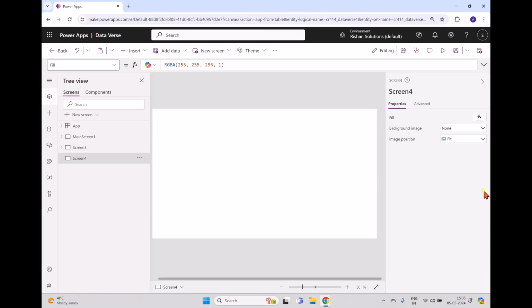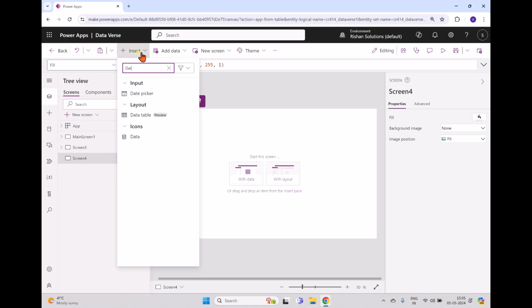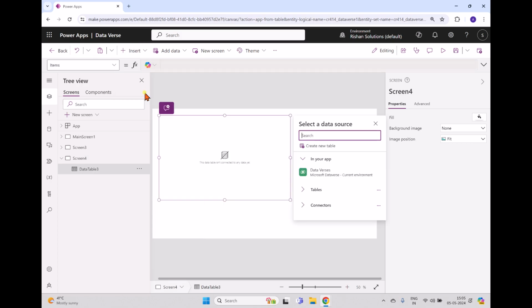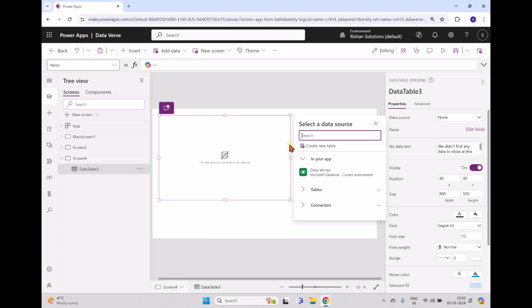For that, I'll open Power Apps. In this screen, we'll insert a data table. To insert a data table, in the top menu we have the Insert option, and we'll search for the data table, which is currently in preview state. When we select this one, it will add a data table, and then here we have an option to select a table, or we can select any data source related list, or any table from a different data source. So here I'm taking a Dataverse table.